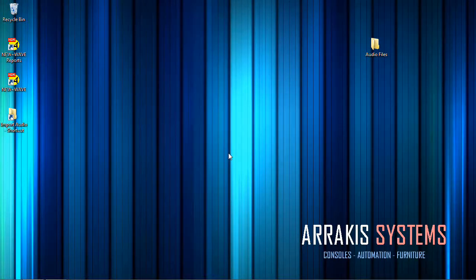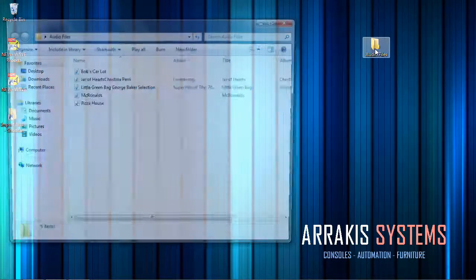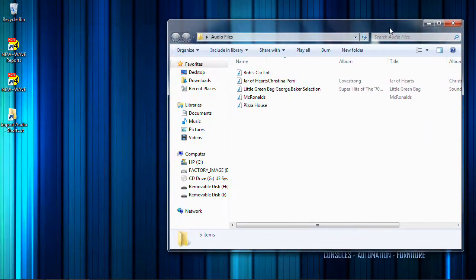You are watching a video tutorial on how to name audio files for the New Wave Automation System. There are two different ways to name audio files for the New Wave Automation System. One way is to change the file name prior to even sticking the audio file into the New Wave Automation System.